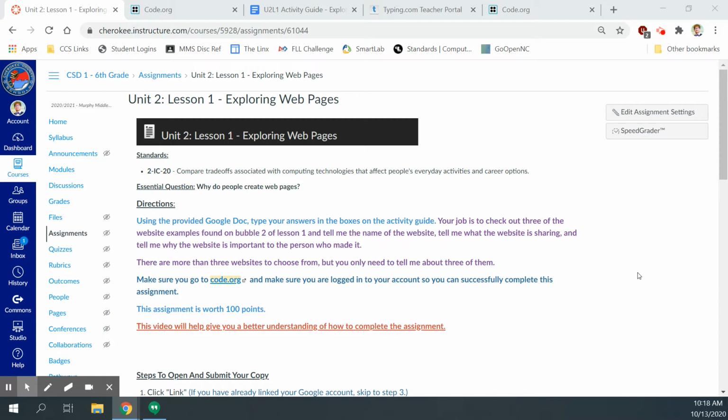All right. The standard for this lesson, which is the last lesson we will be doing that has an activity guide for a while. After this one, starting with lesson 2, you will be doing a lot of programming, learning lots of new stuff. So make sure you're paying close attention. I cannot emphasize that enough.